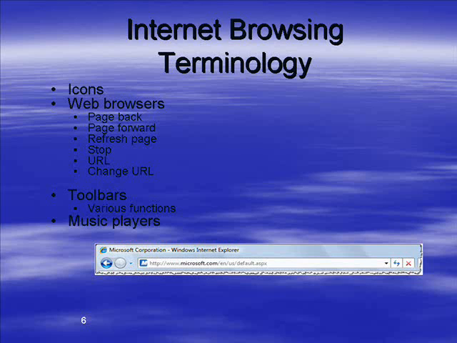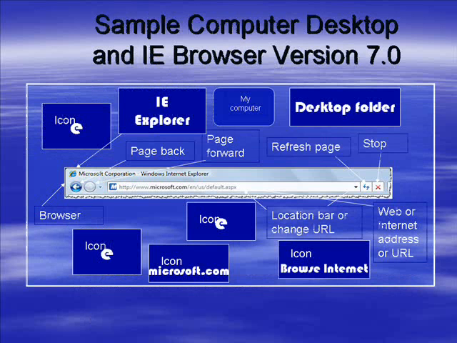We do want you to become familiar with the terminology used for internet browsing. They are things like icons, web browsers, page back, page forward, refresh page, stop, URL, and change URL. On this screen, we are showing a sample of a computer desktop with the IE browser, which stands for Internet Explorer, and this is version 7. And as you can see, we have a small e that indicates that it is Explorer.